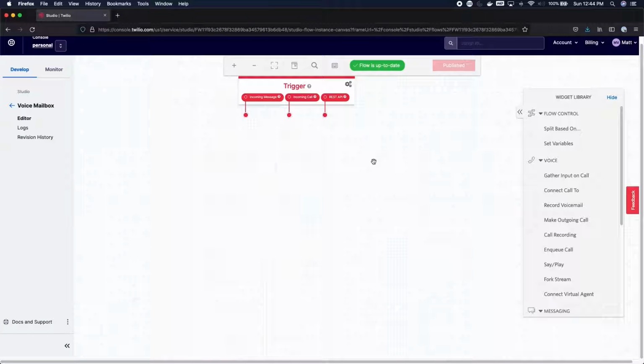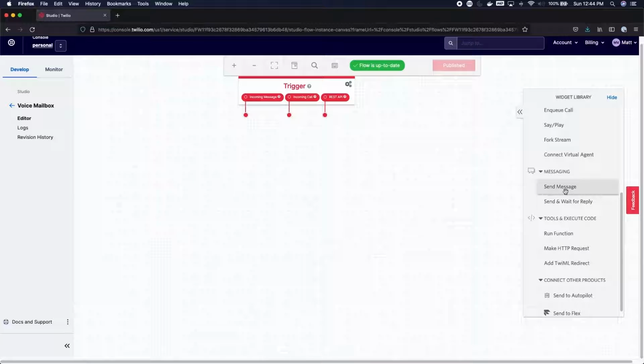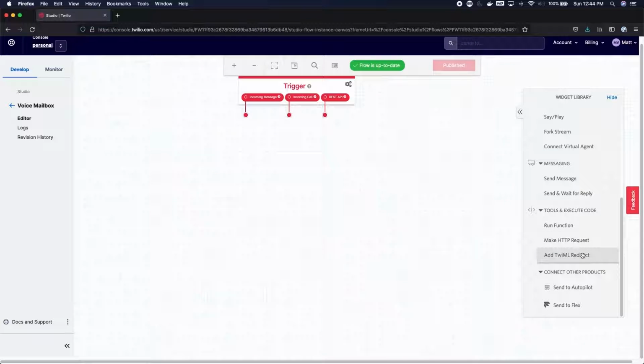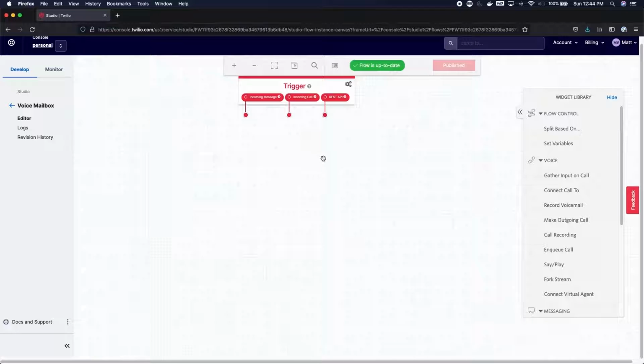The second part worth noting is this widget library. This widget library contains a number of different actions that you can use to customize the experience of your flow. You can incorporate logic, a number of different voice actions, text messaging. You can run custom code, whether that's TwiML, Twilio Functions, or making external HTTP requests. And you can even incorporate other Twilio products like Autopilot and Flex. So using the incoming call trigger, we're going to drag some of these widgets to build the flow that we want for building our voice mailbox.